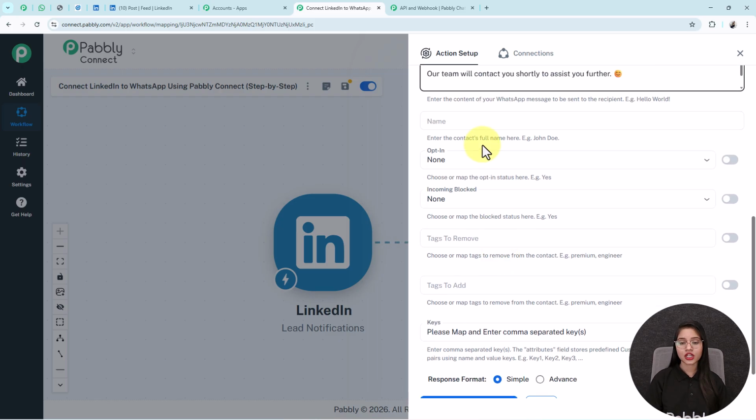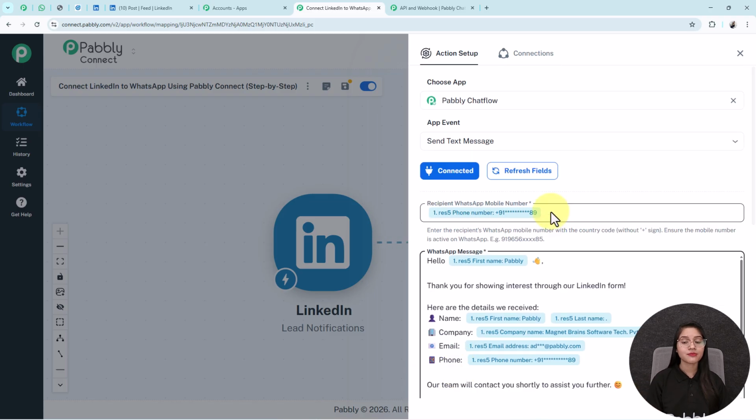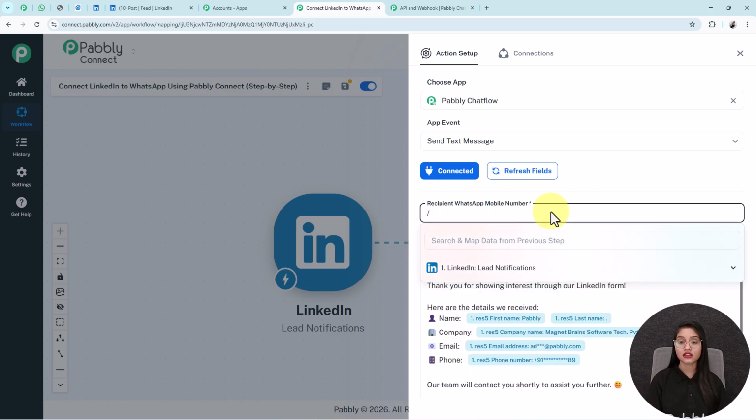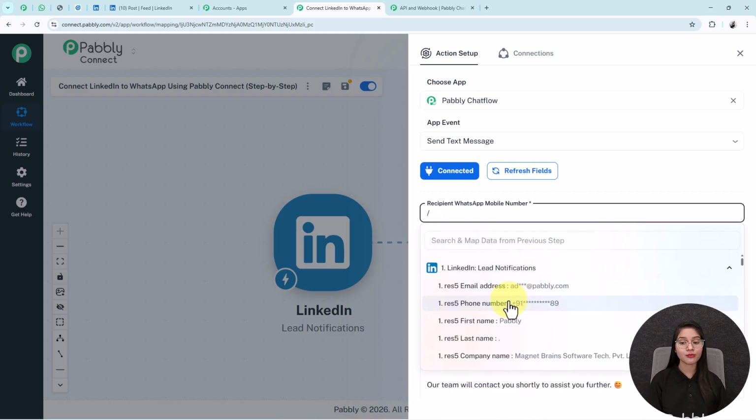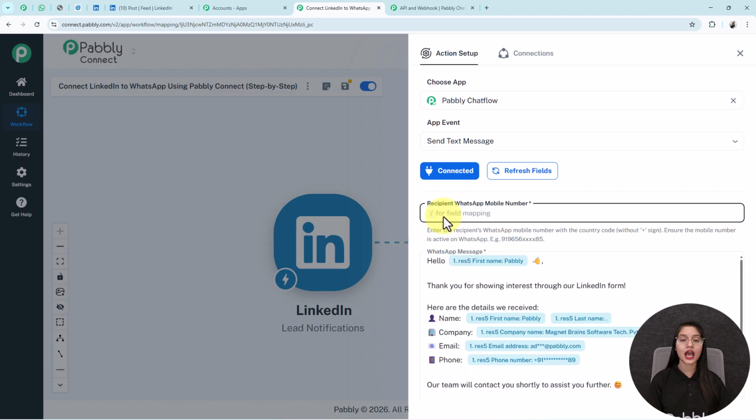After that, these are not required fields, so I'm leaving these blank and clicking on the save and send test request button. But before clicking on this button, I want you to know that here I have mapped the test number, and sending a message to a test number is not possible. So for that, I'm removing this number from here. I'm going to enter my number manually, only to send the test data. But you have to make sure that in this field you map the data from the previous application. It is a very important step, and make sure that the number includes the country code without the plus sign.